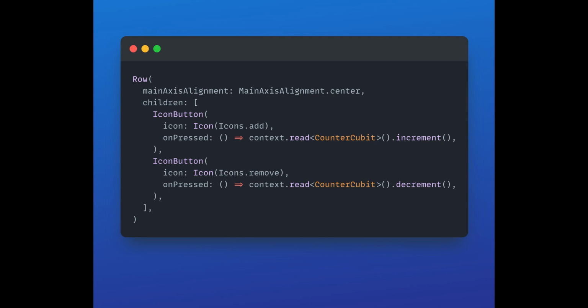Here's what's happening. We've created two icon button widgets, one with an add icon and one with a remove icon. When the user taps the add button, we call context.read CounterCubit.increment to trigger the increment function in our CounterCubit, and for the remove button, we call decrement. This updates the state in the Cubit, and since the BlocBuilder is listening for state changes, it automatically rebuilds the text widget to display the updated counter value.